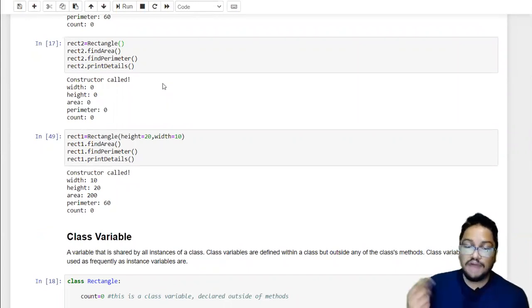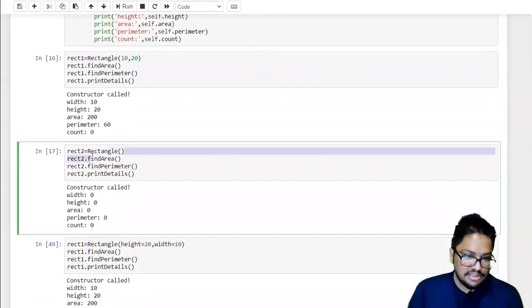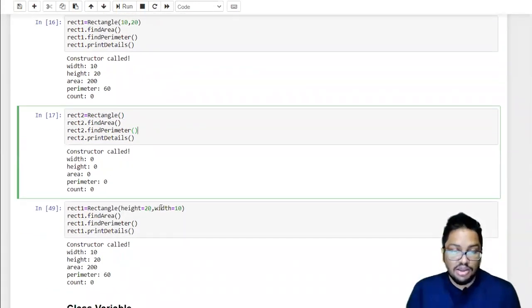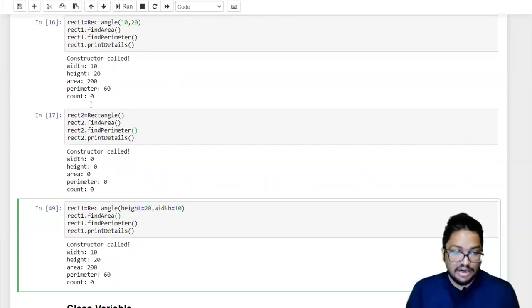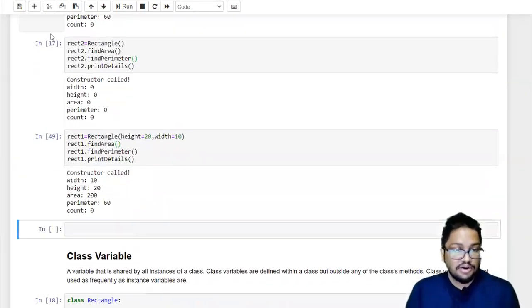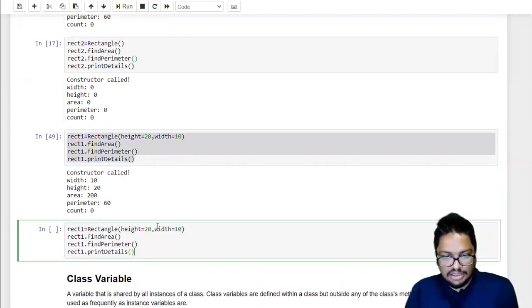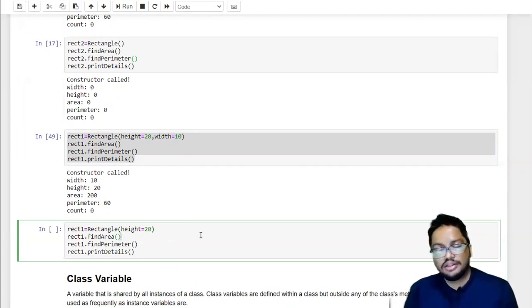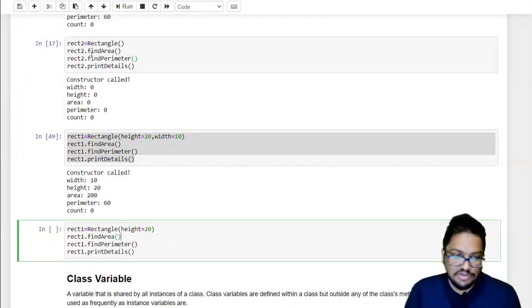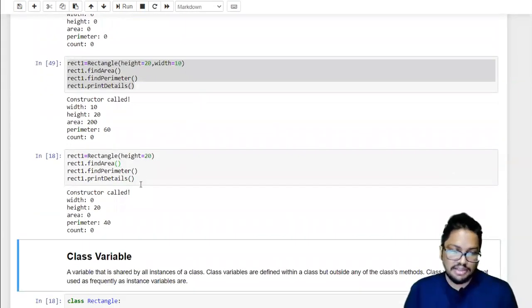There will be only one constructor per class, but you can have several instances, right? So you can call it like this, or you can even call it with the keyword. And also, this makes no sense, but you can pass only the height, right? In that case, the width remains 0. You know the default and the keyword arguments, we discussed this in the basic Python tutorial. So you can see only the height is assigned, right?